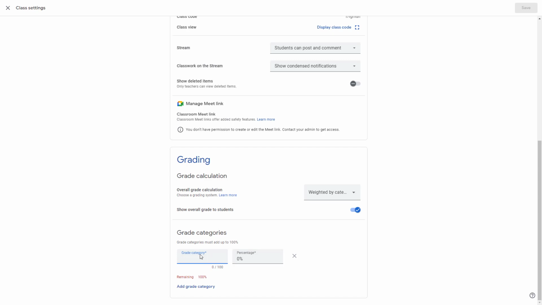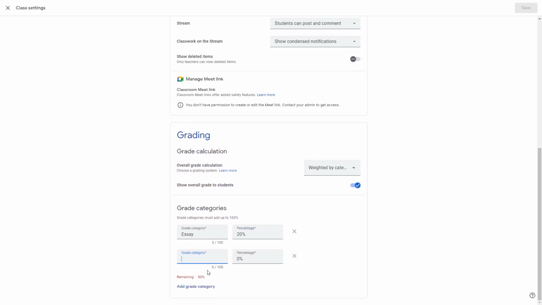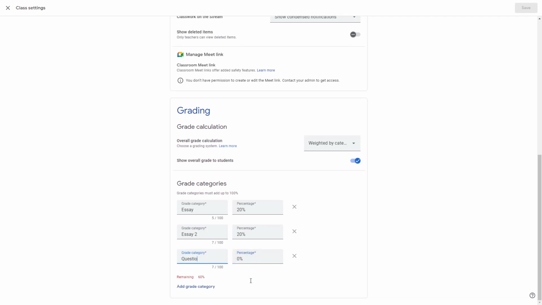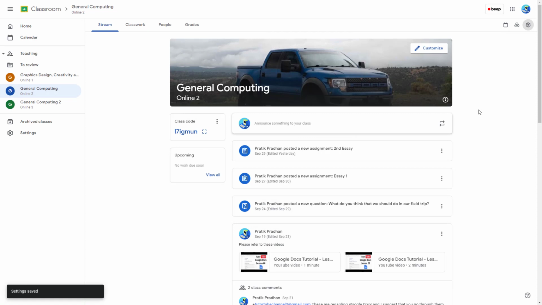I'm just going to say essay, and each essay is around 20%, and the remaining is 80%, as you can see. And I'm going to say essay 2, and that is also going to be 20%. Then I'm going to say question, and that is going to be 60%, just like this. So this is what you have, and I can just hit the save button over here.